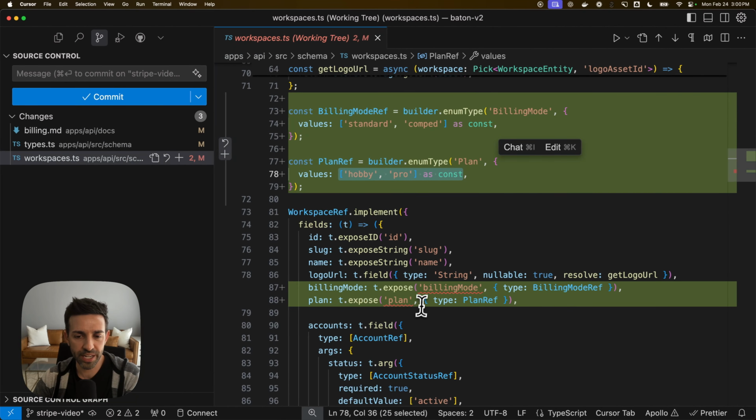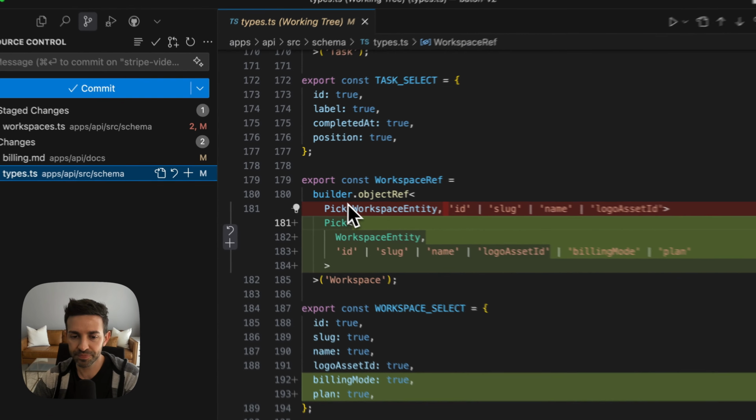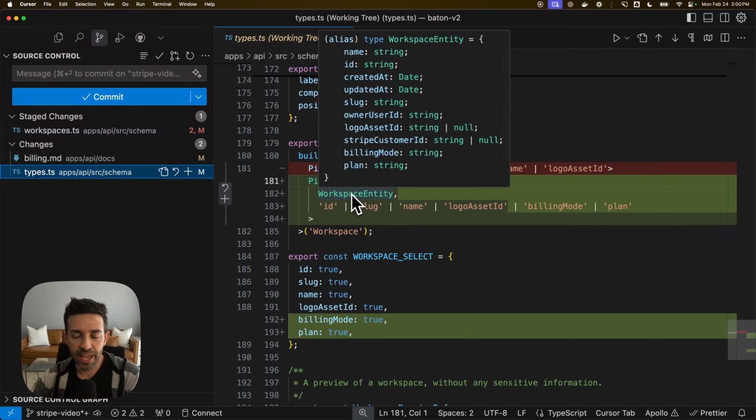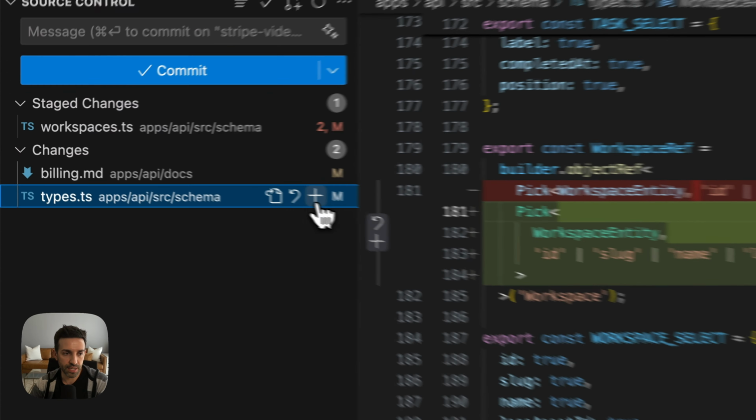So this looks good. We have some red squigglies, but I think that is going to be fixed over here. So on our workspace, we are fetching our workspace entity, and we need to be sure that we are additionally fetching the billing mode and plan along with that. So that is also good there.